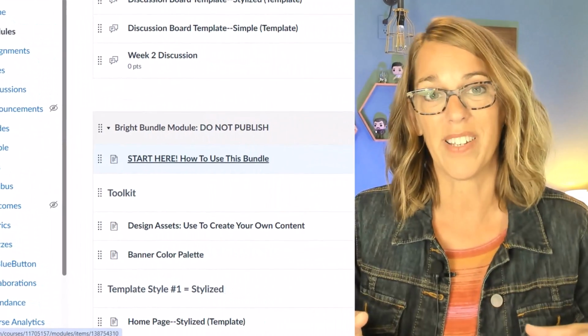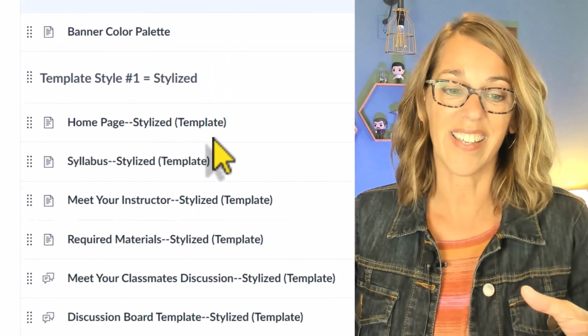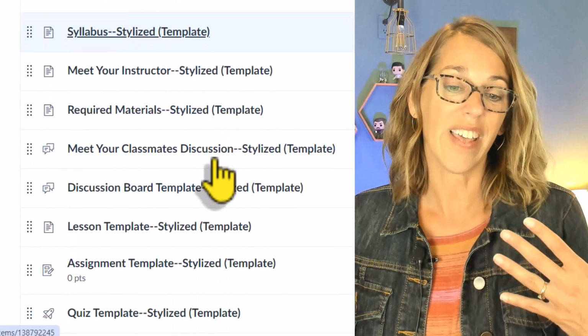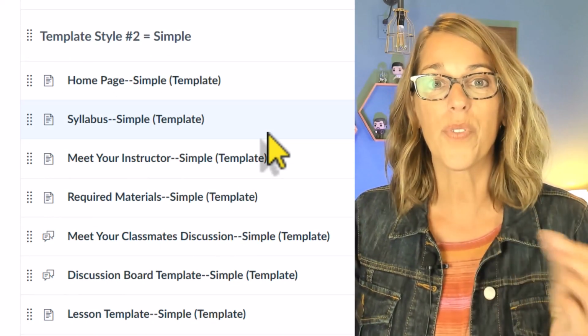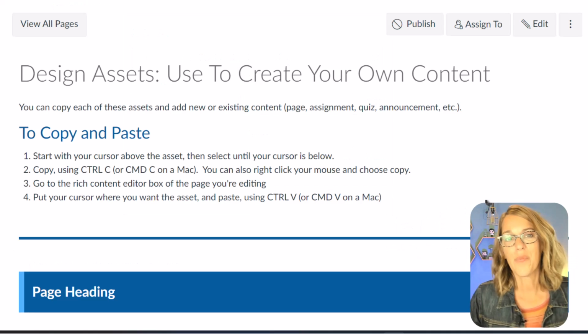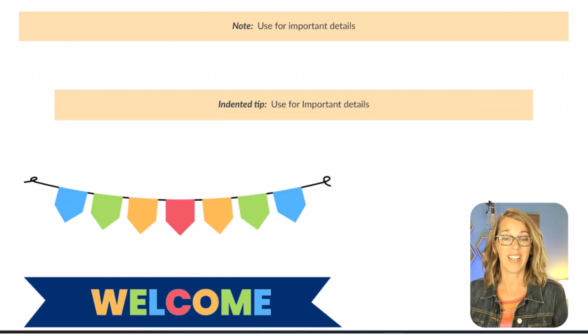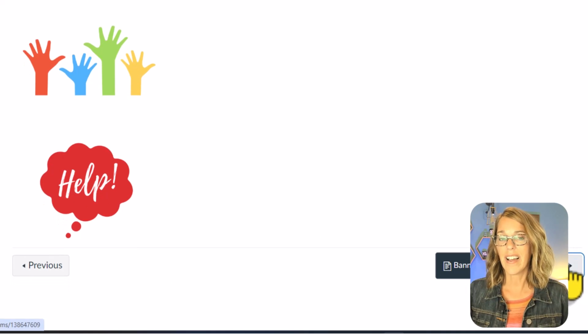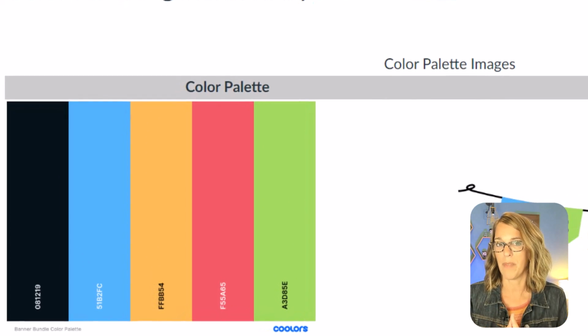Now let's talk about the best part. The best part of this bundle sample is that it is part of a larger bundle that has all of the things, completely customizable, and everything is ADA compliant. It's got the instructions, it has design assets, and it has not just the discussion board template, but it's got a homepage, a syllabus, meet your instructor for both of those 2 styles. Along with all of these design assets that go along with the theme that you can use in your new or even your existing pages, plus a color template that you can use if you happen to be designing something for your course in another program like maybe Canva.